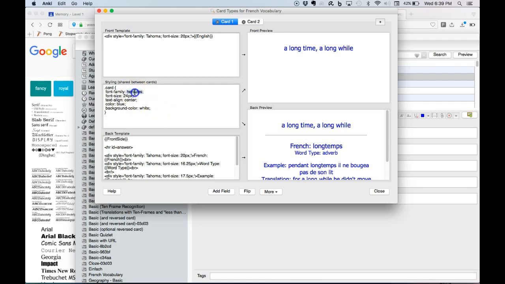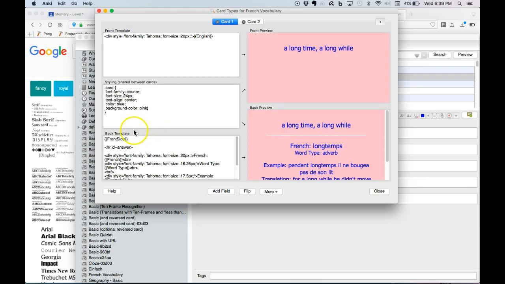Okay, so we had Arial. We know that we can do, for example, Courier. So we try Courier. I don't see a change from that either, so I'm not sure about that. Here's something I know we can do. We can change the background color, and we could change it to, say, pink. Okay, so there are some very French cards there. So we change that.